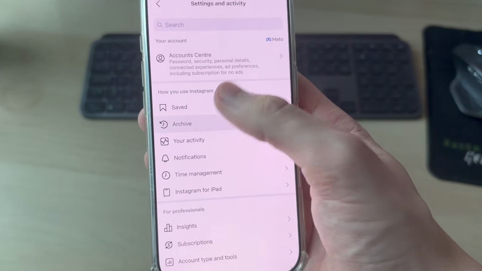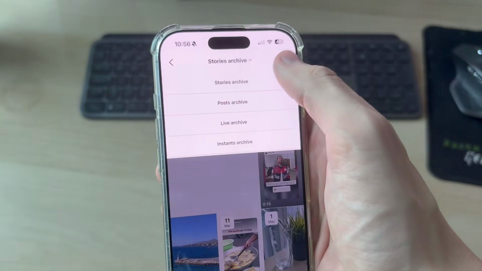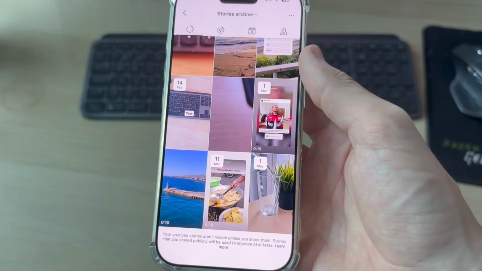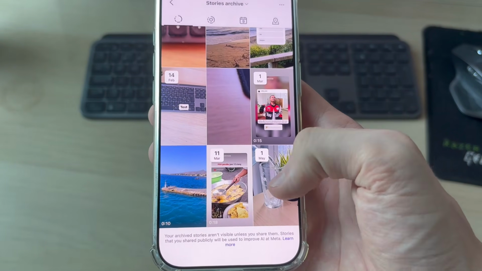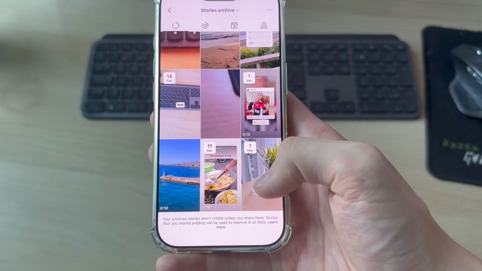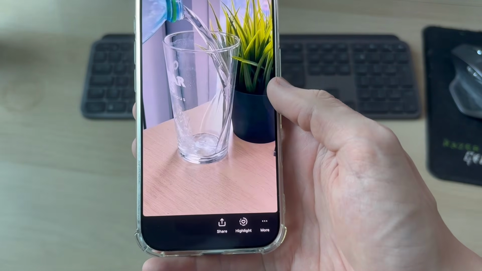Go down and find archive. At the top here, make sure you select Stories Archive. You can then see your stories here. Choose one of them you want to make a highlight with. I'm going to use this one here. I'll select this one here.